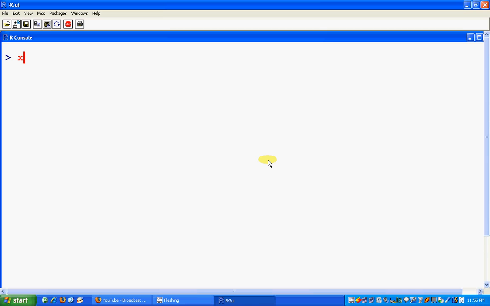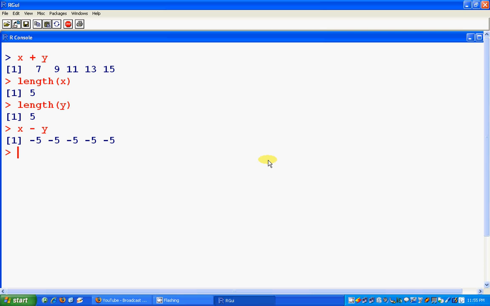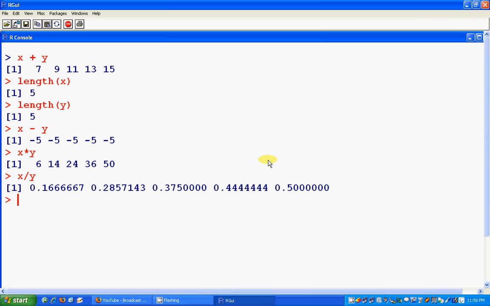Now let's say we want to see vector arithmetic like x and y, whether it works or not. Yeah, it works perfectly because the length of x and the length of y are similar. To check the lengths, length of x. Yeah, it's 5. Go up, length of y. Yeah, it's also 5. That's why it works. And we can do similar arithmetic like this: x minus y, x into y, x divided by y, and so on.